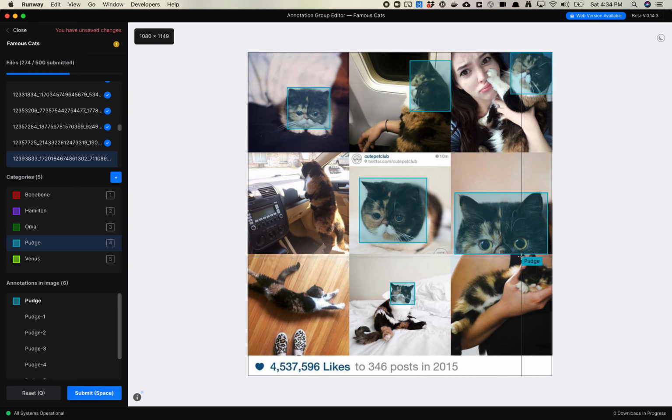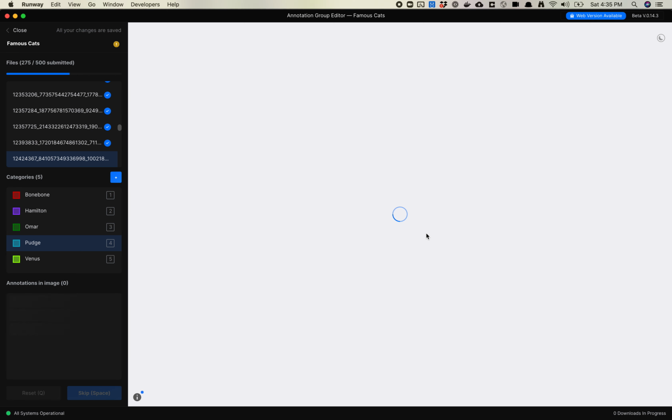So I'm just adding bounding boxes to every one of these. I don't really want to deal with the back of Pudge, I just wanted to find Pudge's face, so from behind might be a little hard. So I'm going to leave it like this. So I've got multiple images here now. I'm going to submit those.